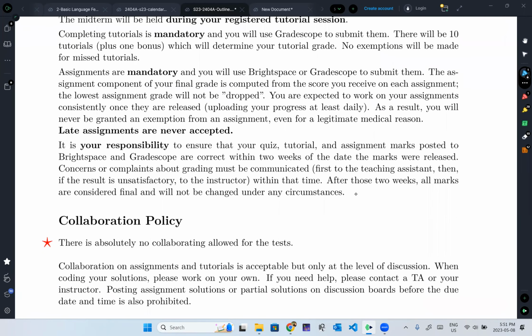All right, so assignments and tutorials are all mandatory. Tutorials, I think I let you hand them in late. If the midterm goes well, it'll also be on your laptop. If not, it'll be on paper. All right, other questions?